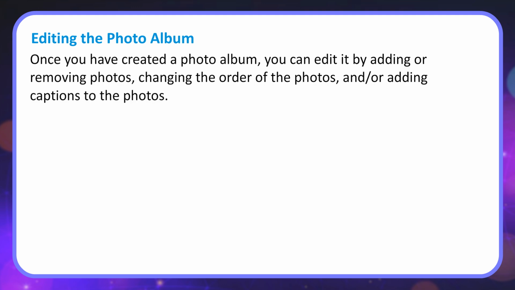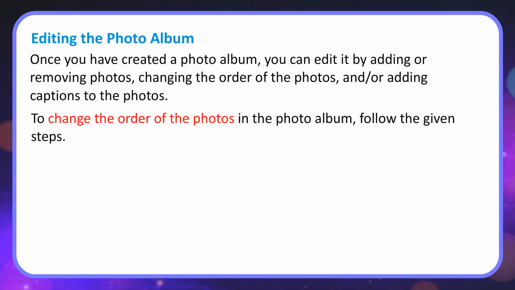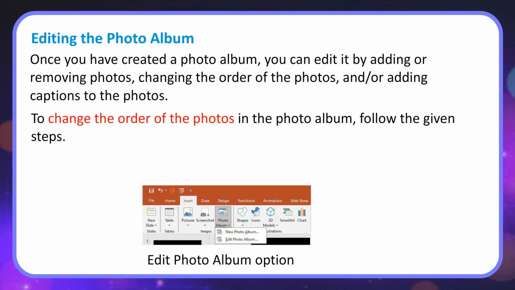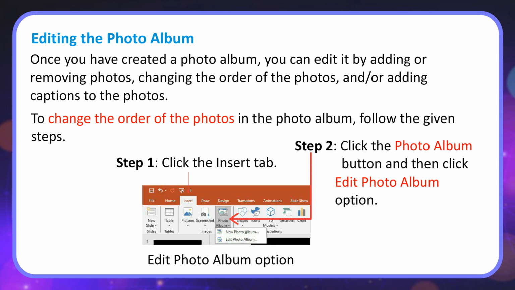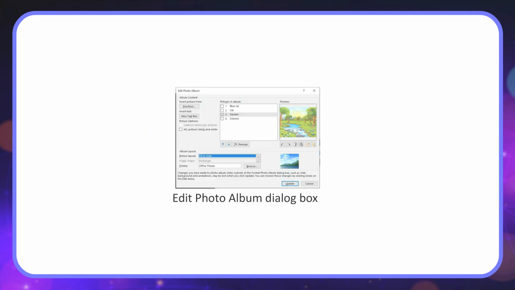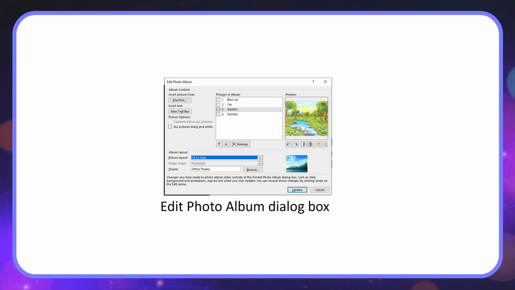Editing the photo album. Once you have created a photo album, you can edit it by adding or removing photos, changing the order of the photos, and/or adding captions to the photos. To change the order of the photos in the photo album, follow the given steps. Edit photo album option. Step 1. Click the Insert tab. Step 2. Click the Photo Album button and then click Edit Photo Album option. Edit Photo Album dialog box.